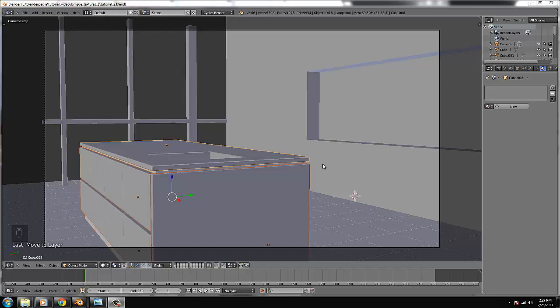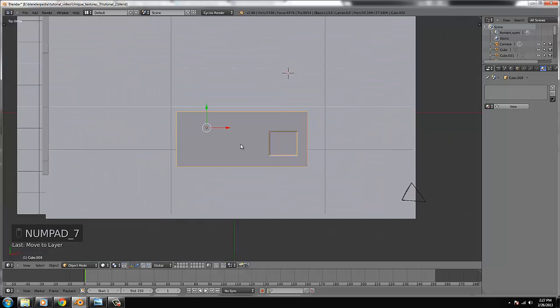Hello and welcome back to part number 3 of this tutorial. We're going to put some textures on this kitchen desk and create a wooden table. Creating materials is something pretty fun.